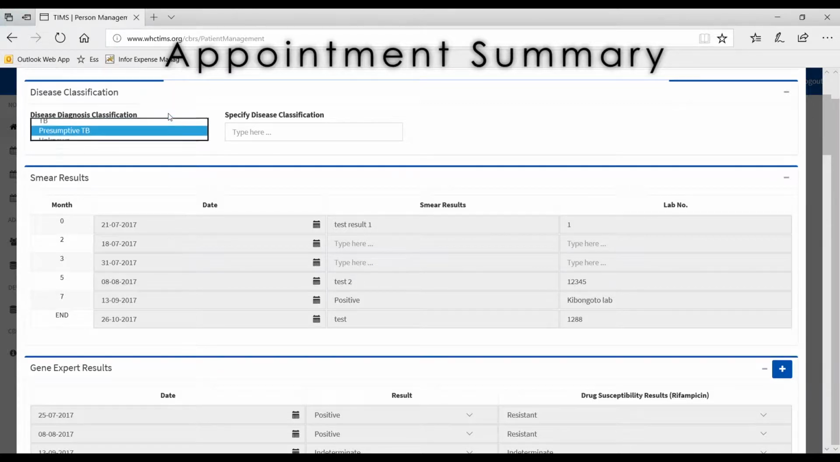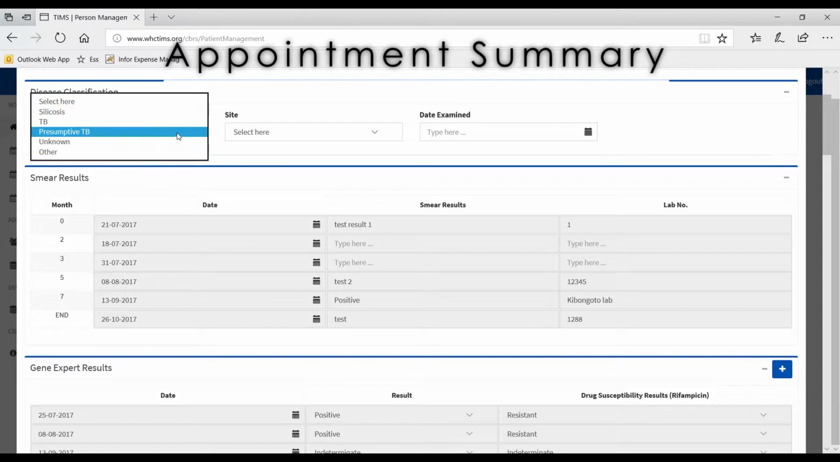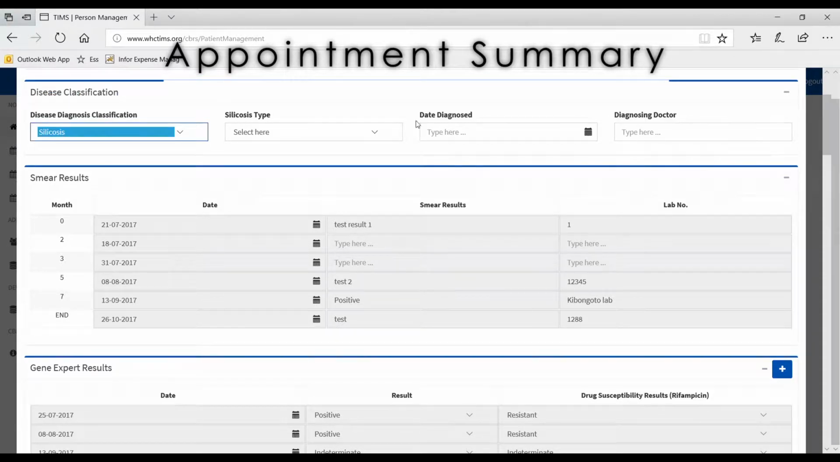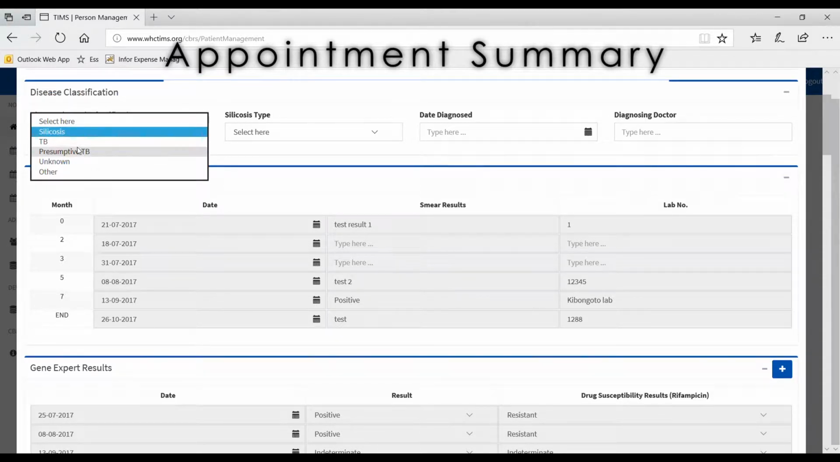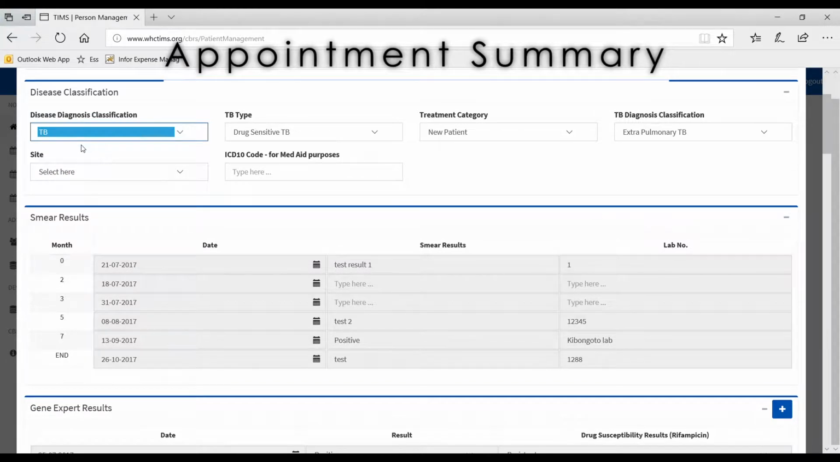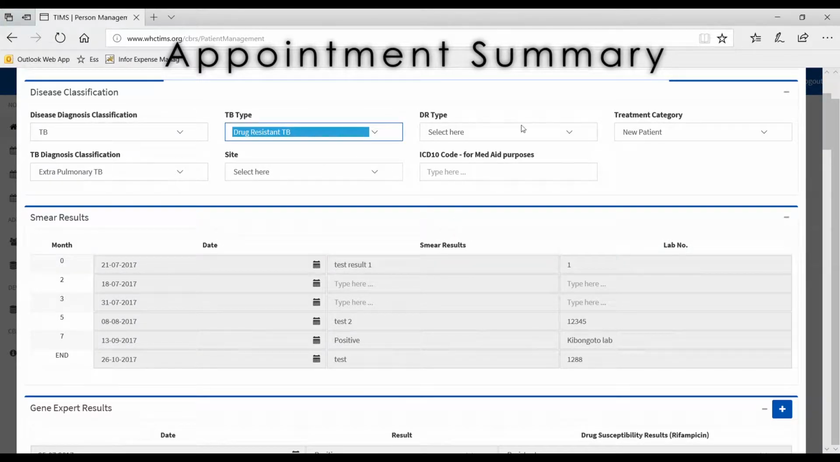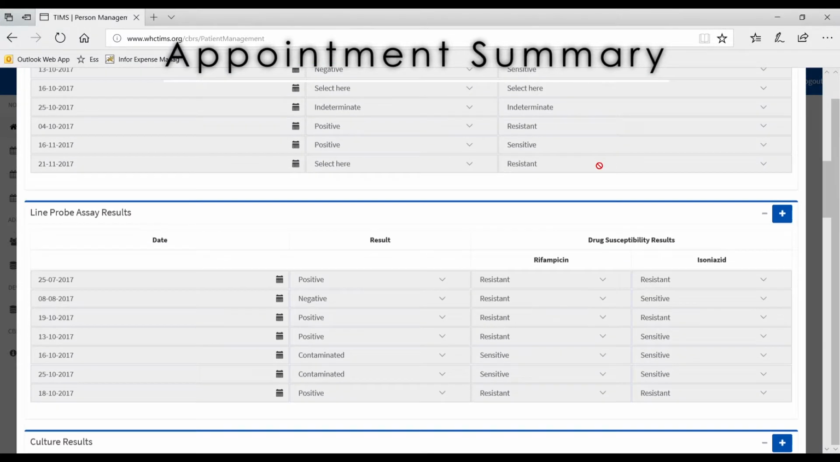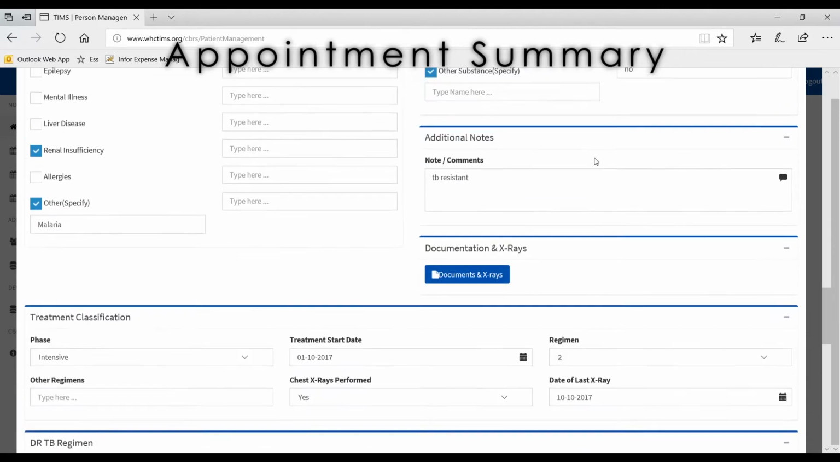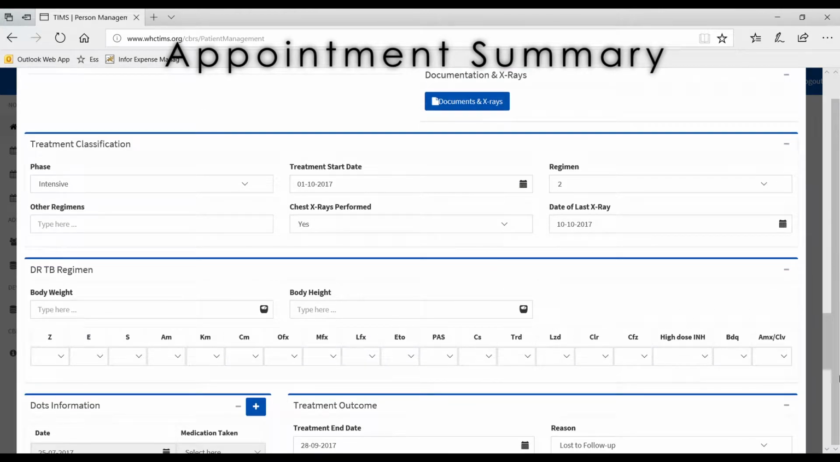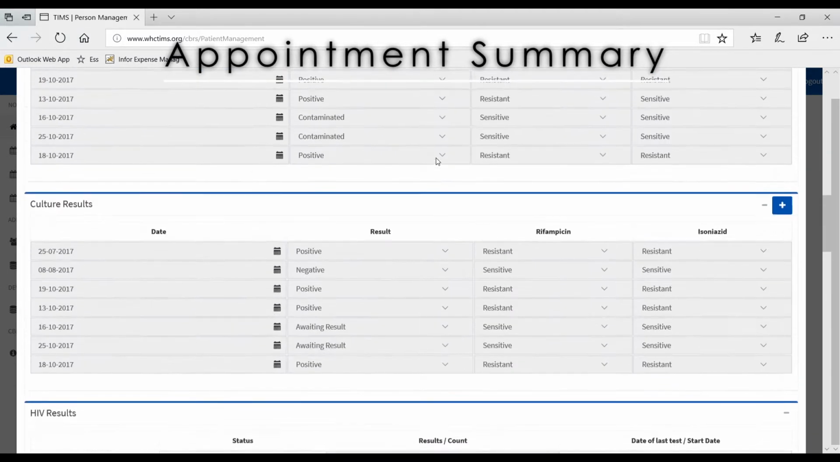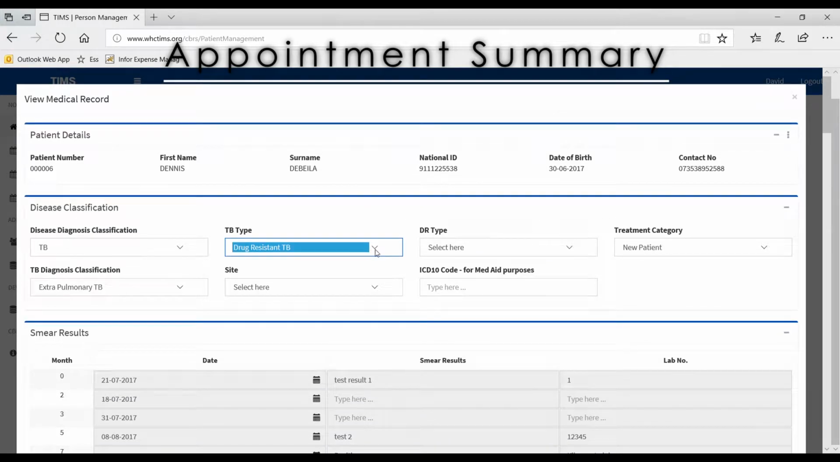Also note that the drop-down menus are cascading, so whichever you select, additional menus will open. Silicosis, there we go. Based on the TB that you select, you will be able to identify whether it's drug sensitive, drug resistant, and based on what you select here, it affects the cascading menus on the top as well as the treatment regimens at the bottom.